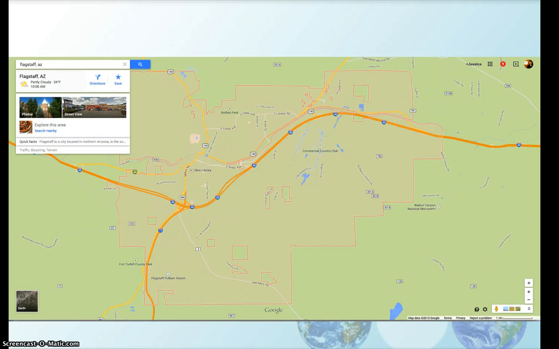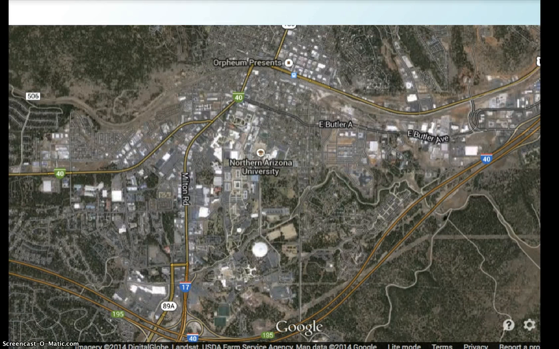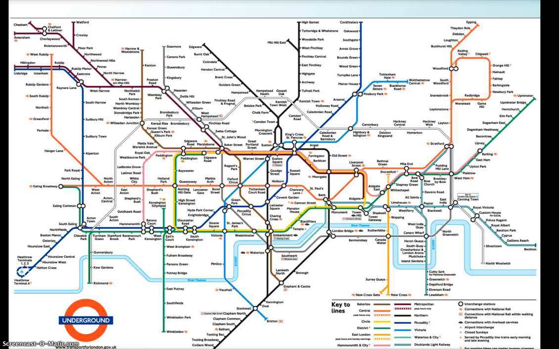Here's just some examples of maps we might be familiar with. This is the Google Maps view of Flagstaff. And here's another version of a Google Maps view, and we see the change in terms of what the background is, so we can actually see the remote sensed image of this area, as well as an overlay of different streets and main roads, those sorts of things.